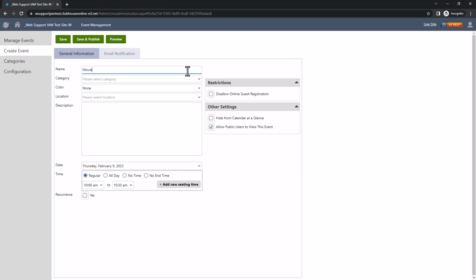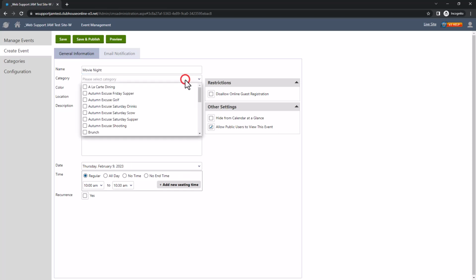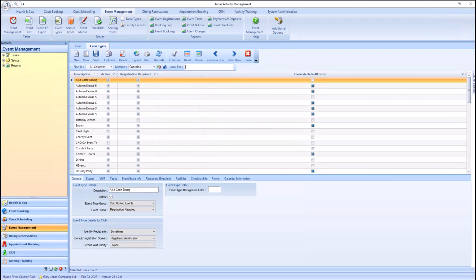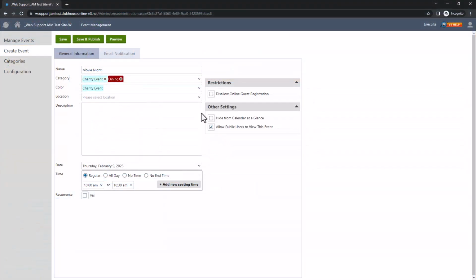Type in the name of the event and select an event category or multiple categories from the drop-down list. These are the categories set or brought from Jonas Activity Management or Jonas Encore in the Event Type section. So if you'd like to update any of these, you will need to update them in Gem or Encore. Please note that the registration required boxes have to be checked for those categories to be shown on Clubhouse Online. If multiple categories are selected, you can choose which color will display on the calendar from the color drop-down.